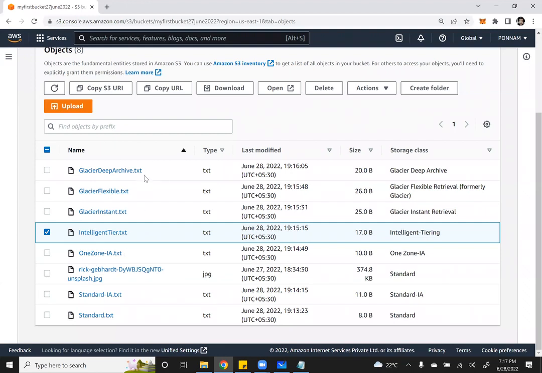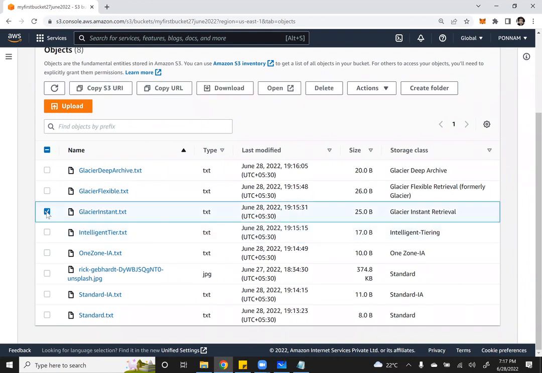But coming to the Glacier objects, they are not available for immediate access. But the Glacier Instant storage class is available for immediate access once in a quarter. That's why if I select the Glacier Instant object and click on open, I will be able to open the data. In the same way, you can download it.